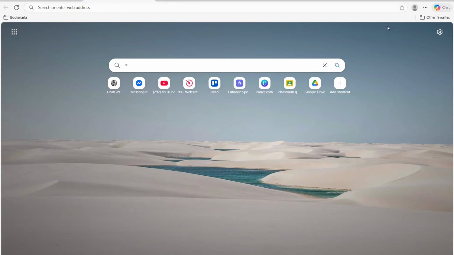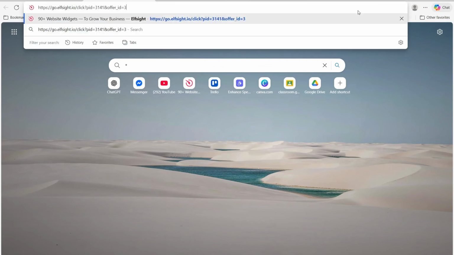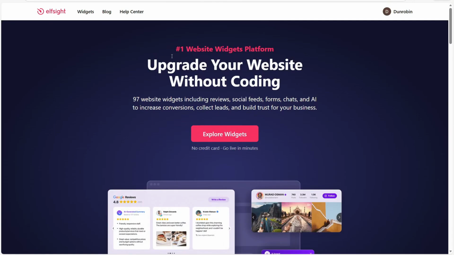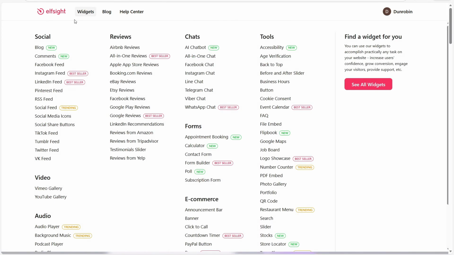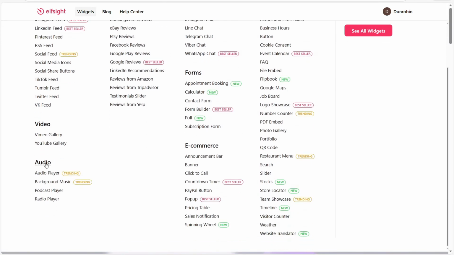Now, if you haven't already, the first thing you're going to do is click the link in the description below. You can simply copy and paste the link right into your search bar, or what you could also do is search for Elfsight. Now that's going to bring you to this website where you're going to go to the top menu and hover over widgets. From here, you want to go to the audio section, and down below you will find audio player. Simply click on that so we can get started.